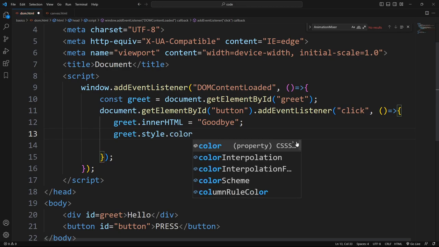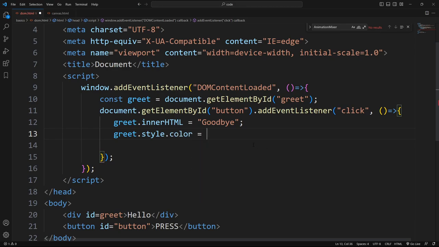So that's a two-step process, which is sort of unfortunate. And then we can set our color, which might be yellow. That would be the color of the text. If we want background color, it's background color, like so, yellow. And let's have a look and see if that works.